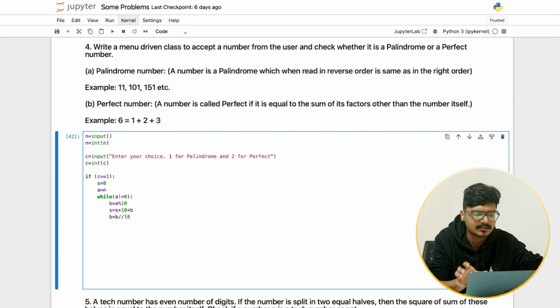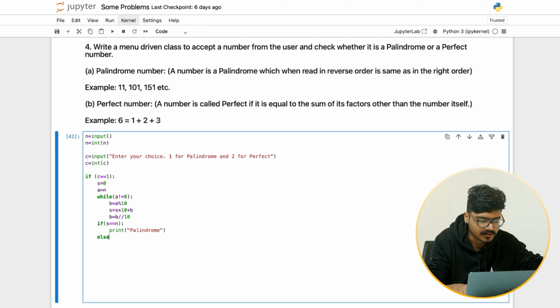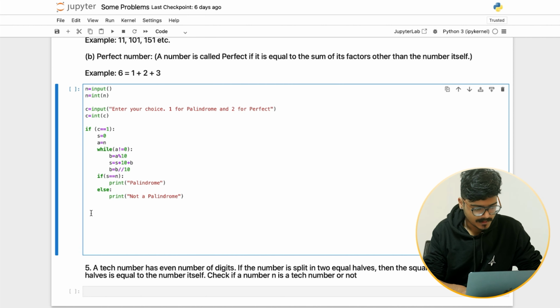Cool. So once I've gotten the reverse of the number, if S is equal to n, so this new reverse number is actually equal to the original number, I'll print that it is a palindrome. Else I'll print it's not a palindrome. Got it? So we have checked whether it's a palindrome number or not.